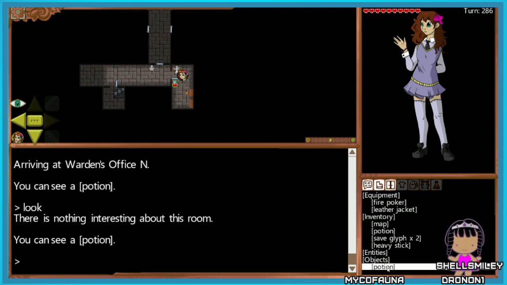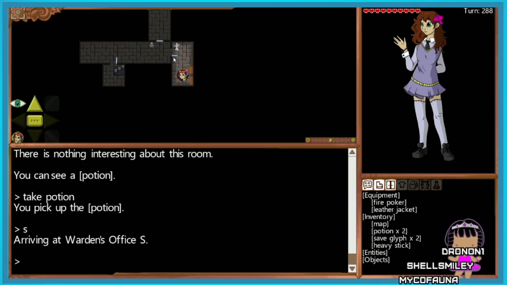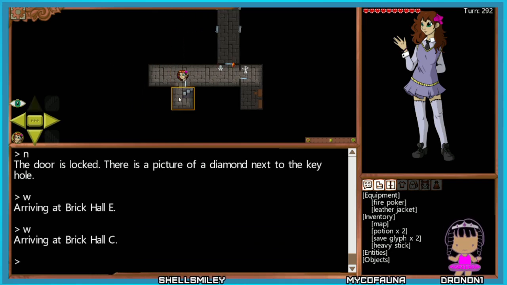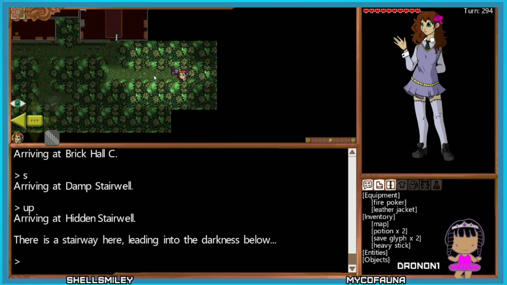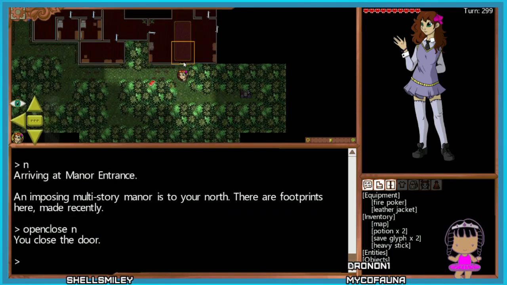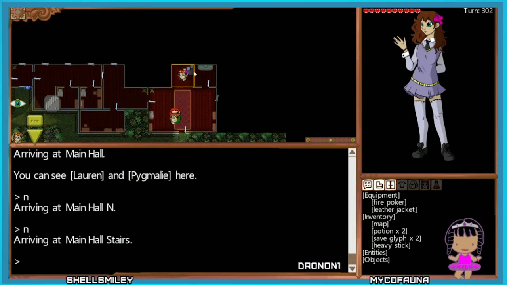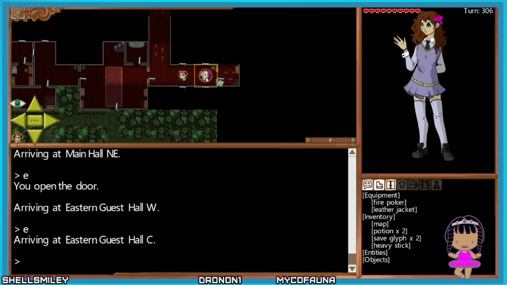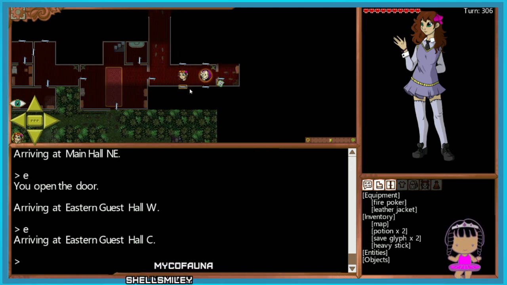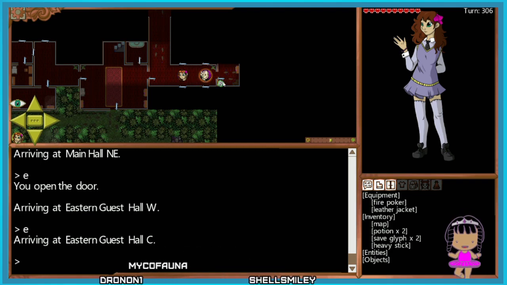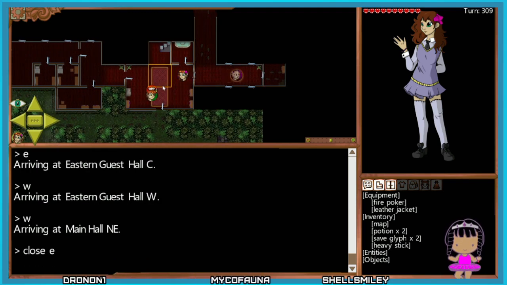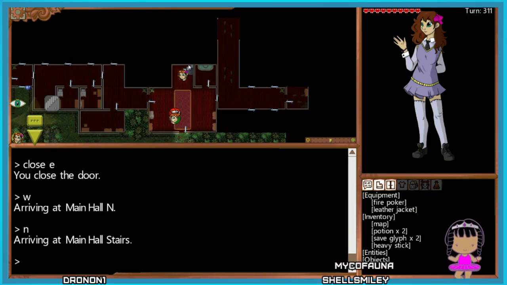Oh, potion. Let's take the potion. Oh, those are skeletons. Okay, and this is diamond. Oh. Reminds me of so much of Resident Evil. Alright, let's go. Oh, is that an enemy? Yes, it's an enemy. Close. East. Okay. They go away if you go into the safe zone. They're afraid of her. Probably. Alright, let's go upstairs.